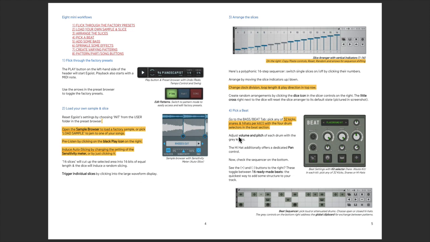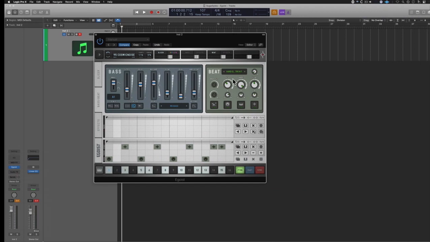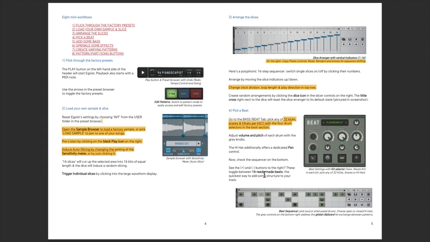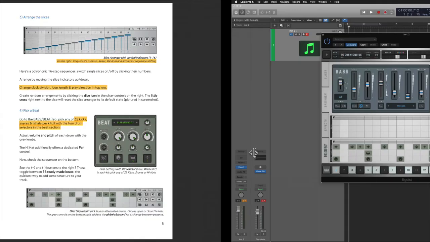Okay, again, we can adjust the volume and the pitch. Pitch you can play with here, right below the volume knobs. The hi-hat additionally offers a dedicated pan control, which we talked about. And then there are plus and minus buttons to the right. These toggle between 16 ready-made beats, the quickest way to add some structure to your track. Okay, so let's look at that. Here are the beats. There's a plus and minus here, and again, these are all the presets, if you will.